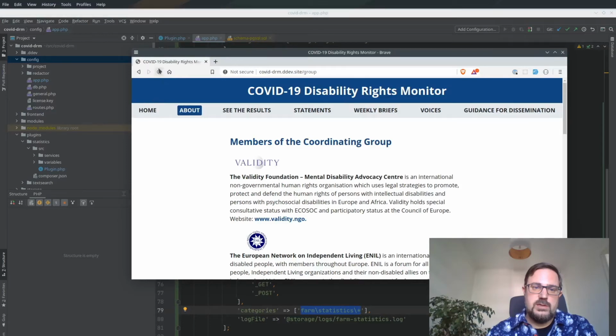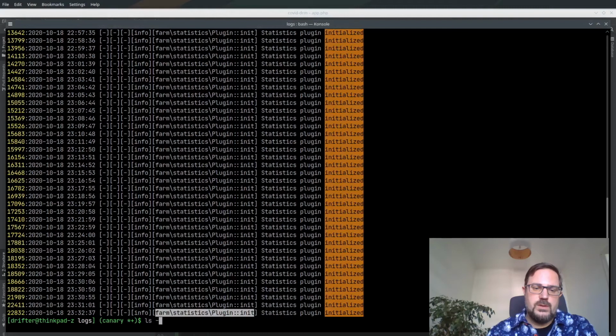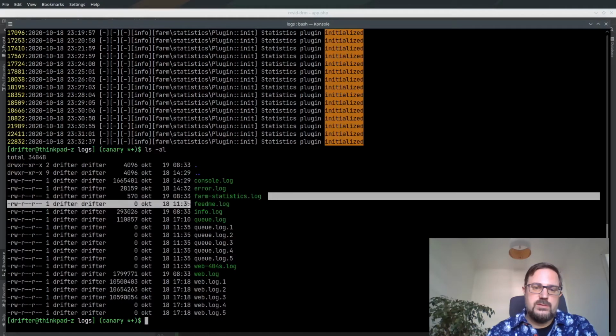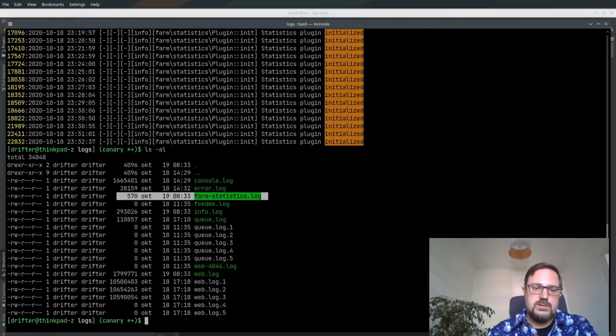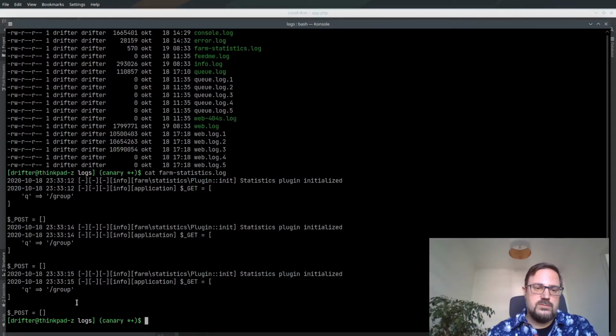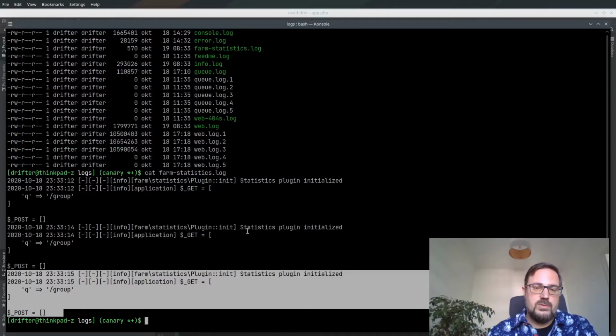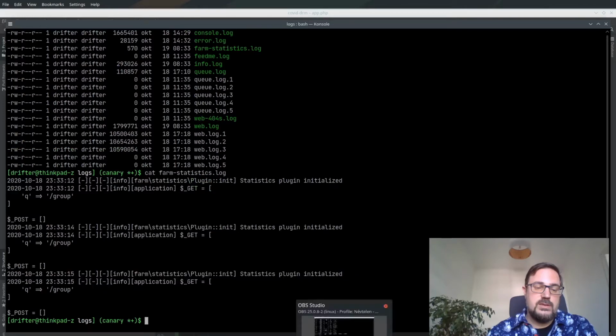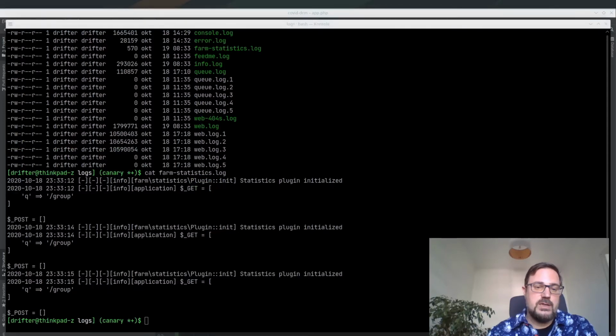So if we reload a couple of times, there should be a new file called farm statistics log that only includes our log output. Yeah, that's it. We have our separate log file, and the advantage of this approach is that we can actually have separate log files even for plugins we didn't write, provided they give us the proper categories.